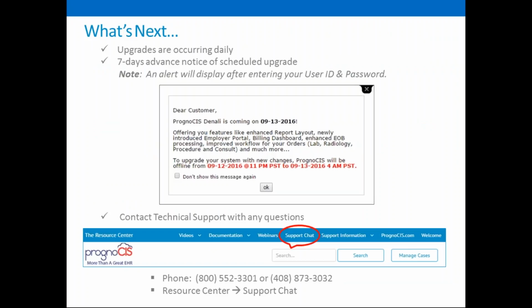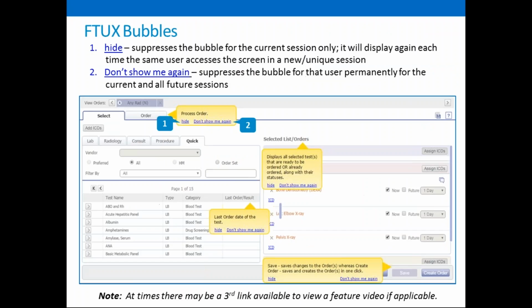When the upgrade is applied or scheduled, you will be notified 7 days out. When you log in, you will get a pop-up telling you when you're scheduled for the upgrade. Once the upgrade's applied, you will start to notice these little yellow pop-up bubbles. That's a new tool we've been introducing over the last year to let you know when something has changed through an upgrade or a patch. Those pop-ups can be hidden for that session only, or if you say don't show me again, you're never going to see the pop-up again.